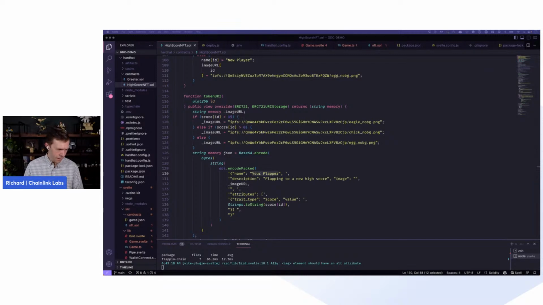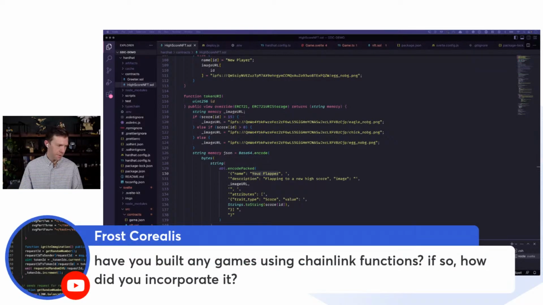Built any games using Chainlink Functions? If so, how did you incorporate it? So I haven't built any games yet using Chainlink Functions.